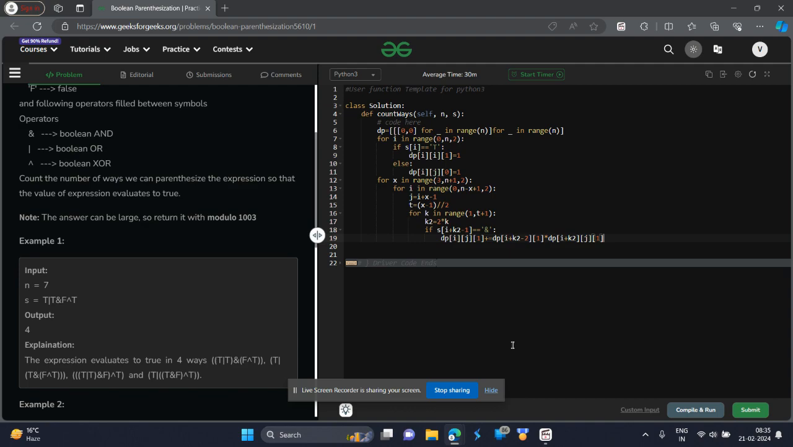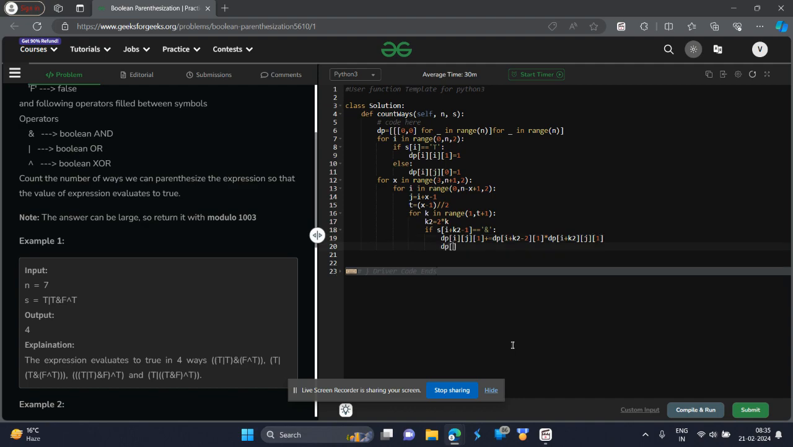Okay, which will be calculated by multiplying the number of ways for the left side, which will start from index I to I plus k2 minus 2, and the number of ways for the right side, which will start from the index I plus k2 and end at index j. Okay. It's a fairly big question since it's a hard question.